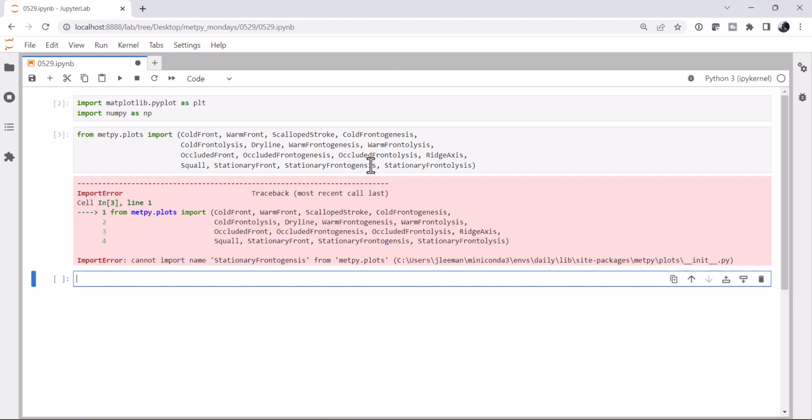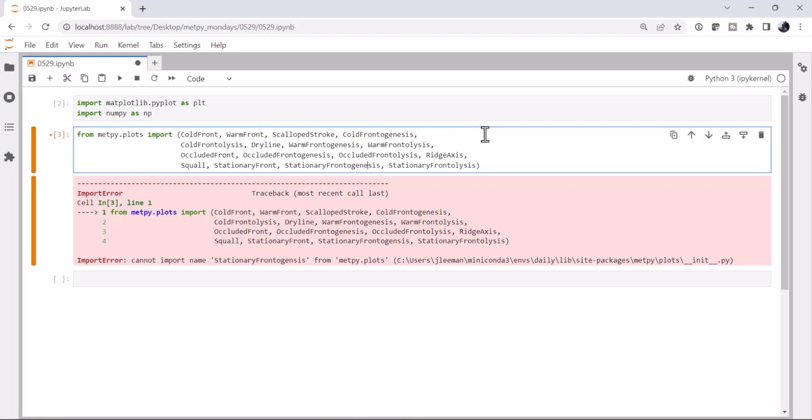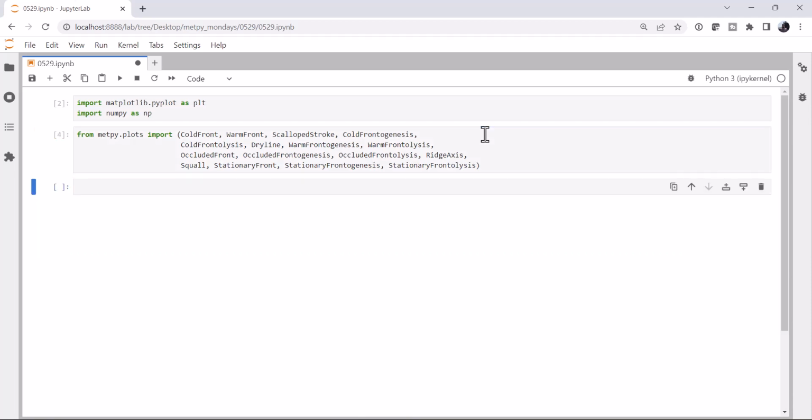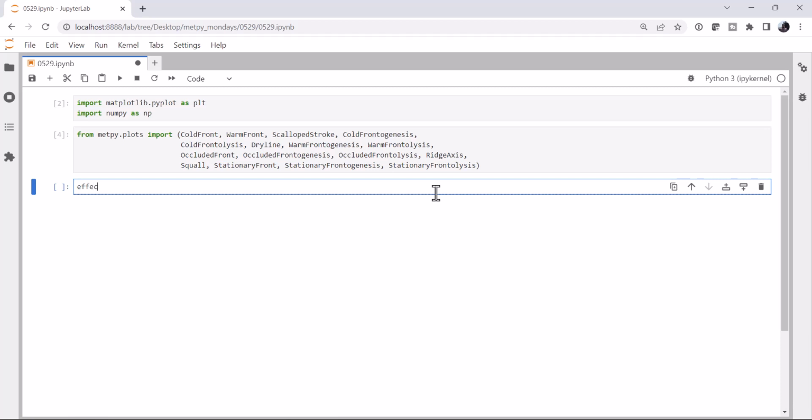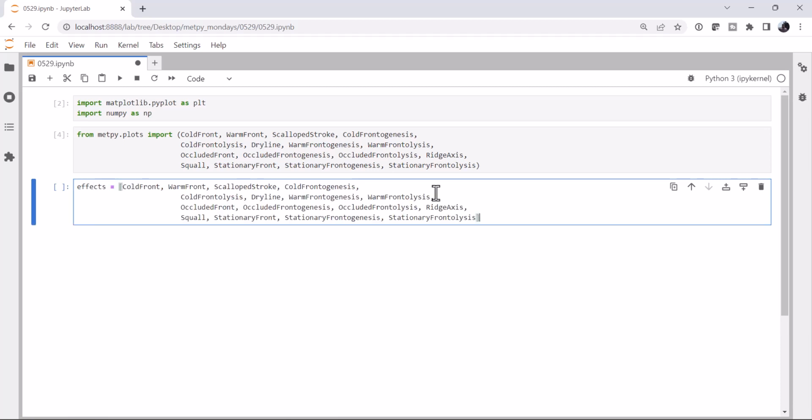And what you'll probably find out is after typing frontogenesis and frontolysis that many times, you probably have at least one spelling error. We're going to go ahead and copy this whole block. I'm going to make a list of the different path effects. This is just to save us some work when we're writing our plot code, because what I want to do is plot all of these and let's see what they look like.